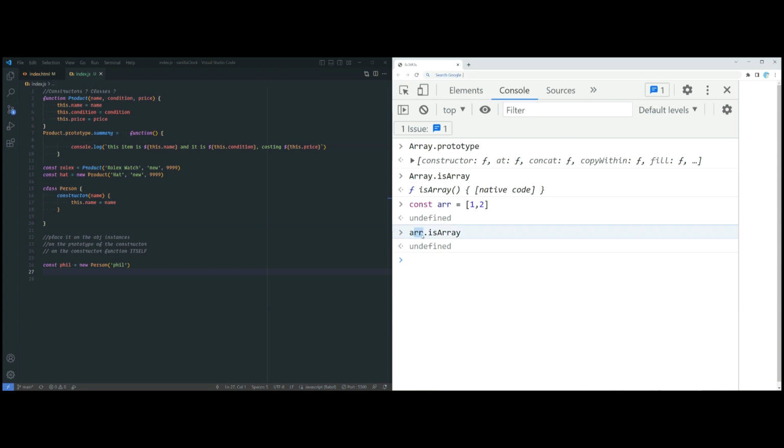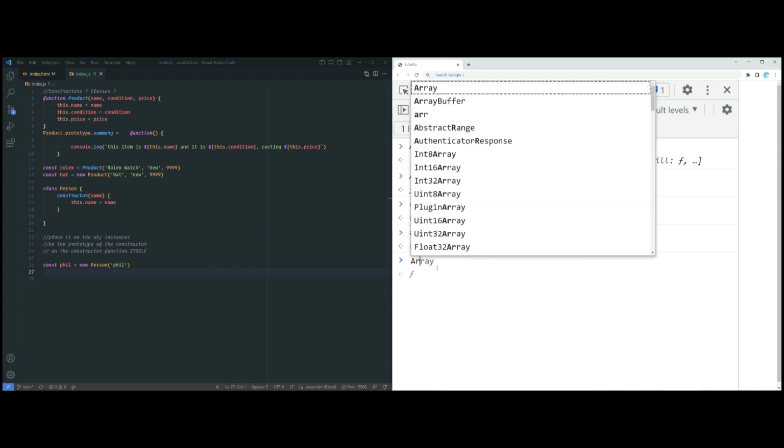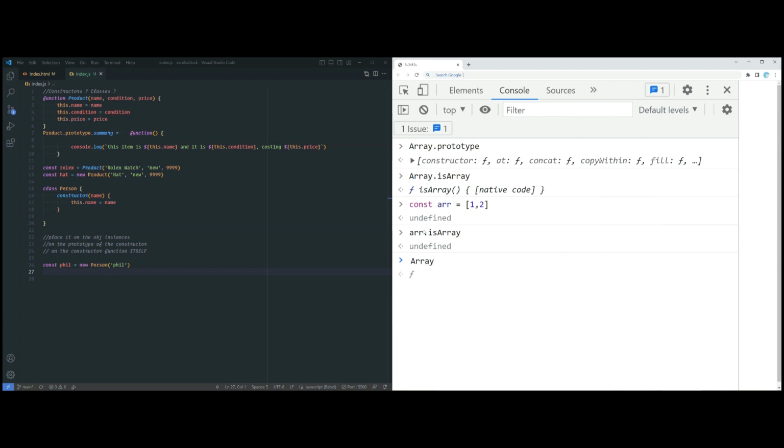Well, arr was created by capital A Array. So arr's prototype is equal to capital Array.prototype. So when arr tries to call isArray, it's not going to find that method on itself, and if it can't find it, it goes to its prototype. It doesn't go to its constructor. It goes to its constructor's prototype, which is the same as its own prototype.